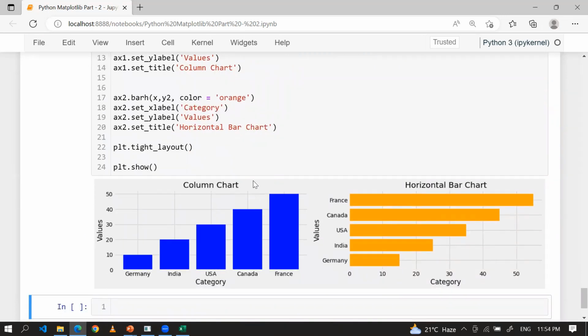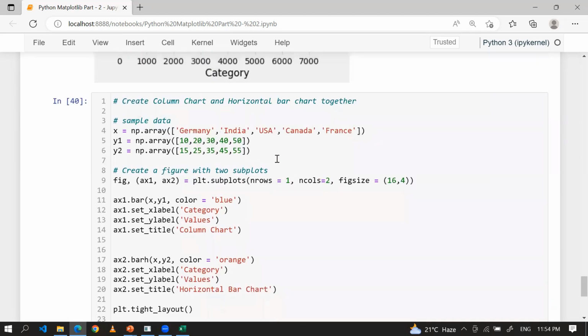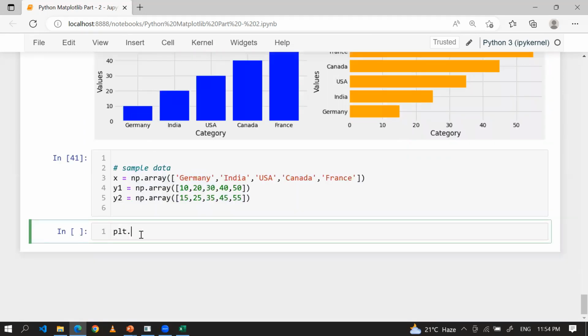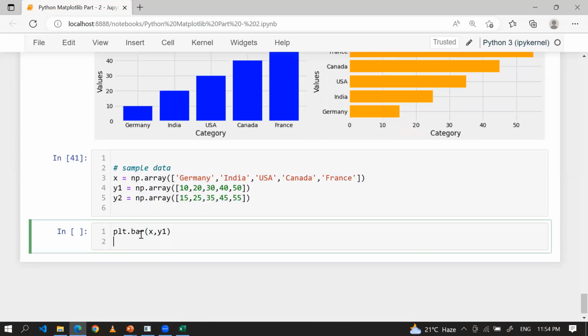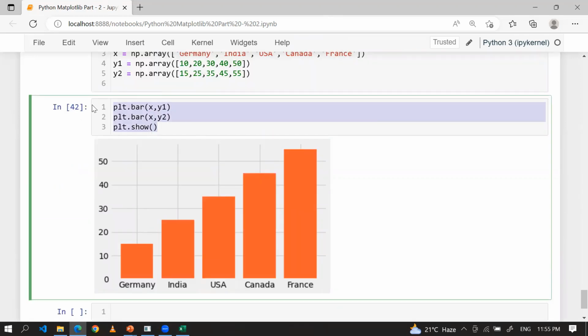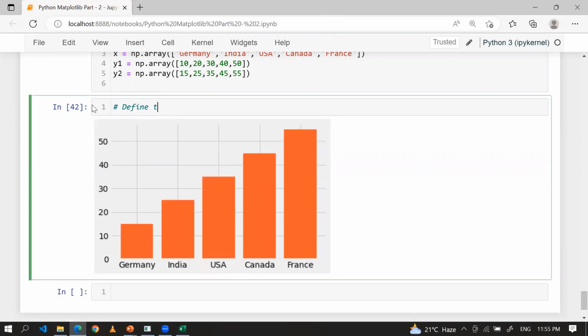All right. So guys, now I am telling you how you can create a two-bar chart. Okay, two-bar chart means, let me take this data again. So what I'm doing here, plt.bar, let's say x and y1, and plt.bar x and y2, and here I am going to plt.show. Let me define the x-axis position for each bar.